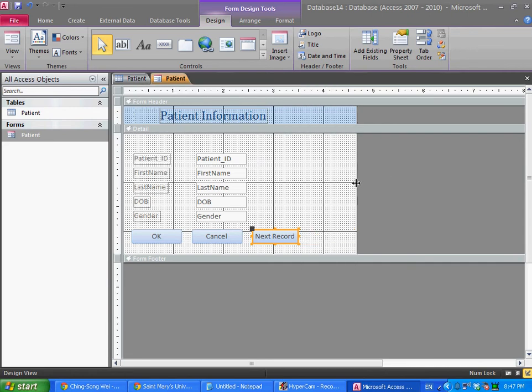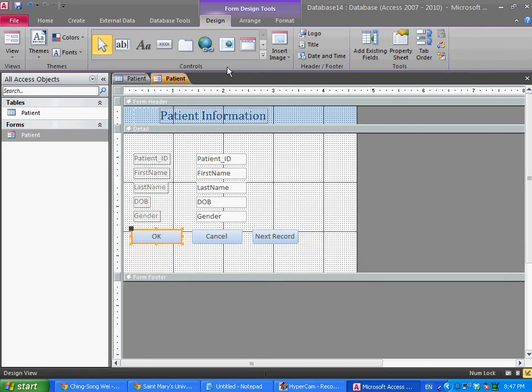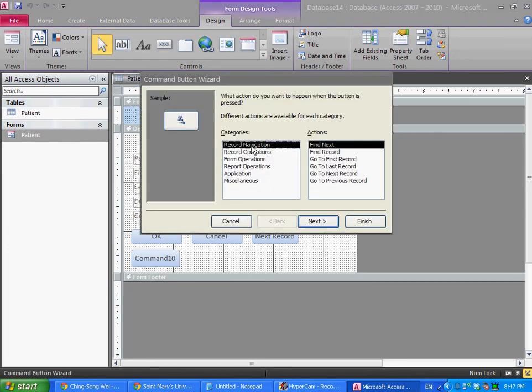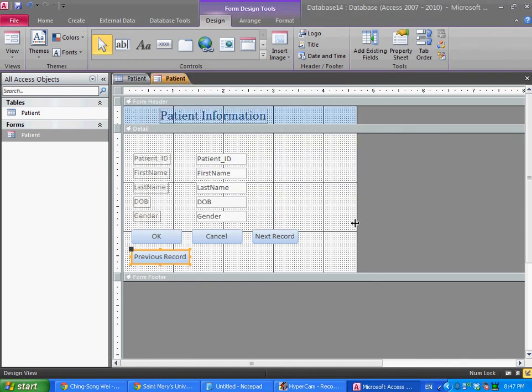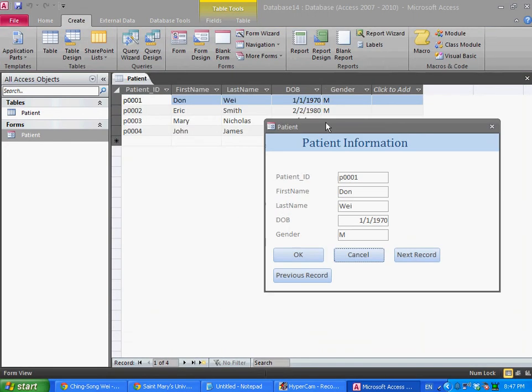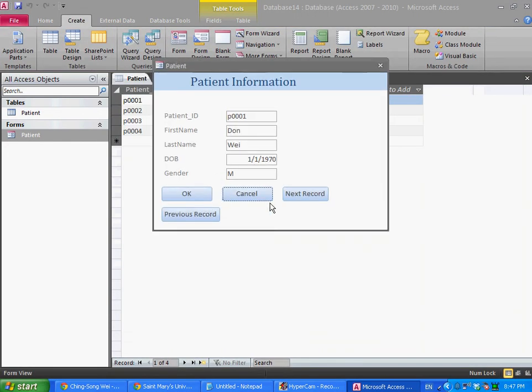Now I want to add one more button. So I'm going to click the button, and then I add one more button. And again, this button is in the category of navigation action where we go to the previous record. I want to show the previous record as the text on the button. I click on next and finish. So now if you save it and go to the form view, you have a dialog, and then you are able to go to next record and go back to previous record. Okay, so this is great.